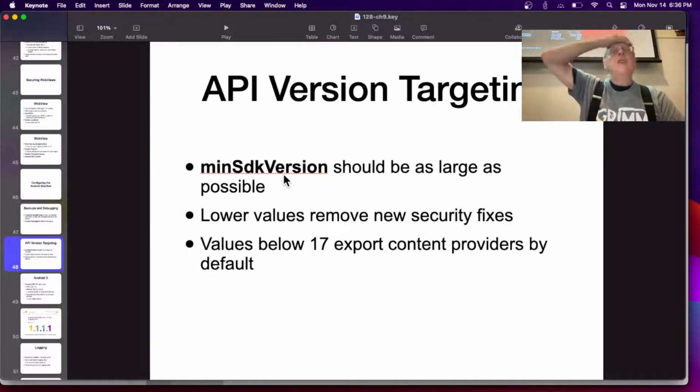If you target an old SDK version, then your whole app security is lowered down to that level. Of course, if you only target a new SDK version, then people with old phones can't use your app, so you have to find a happy medium. All right.